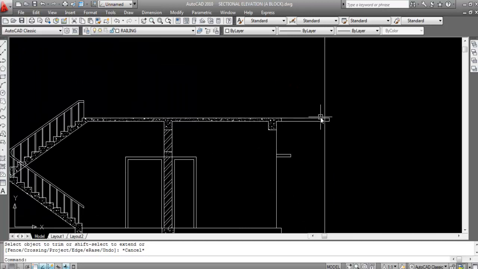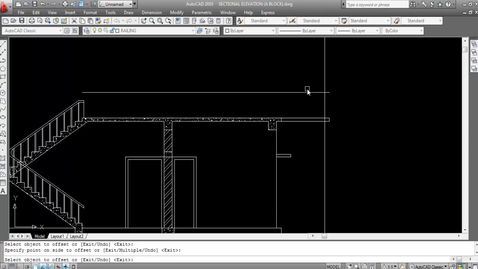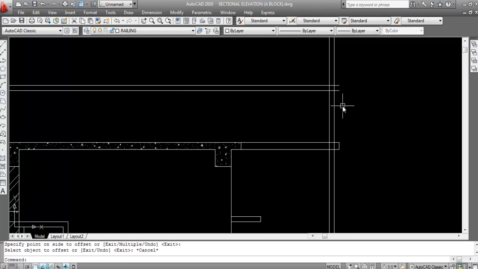Now I need to create the parapet wall, so give offset. Okay, parapet wall is 2 feet and 6 inch, so give the height 2 feet and 6 inch. Select this line and click. Okay, now give offset again, give offset distance 3 inch. Select this line, click to this side, select this line and click to this side. Now trim all the extra lines.